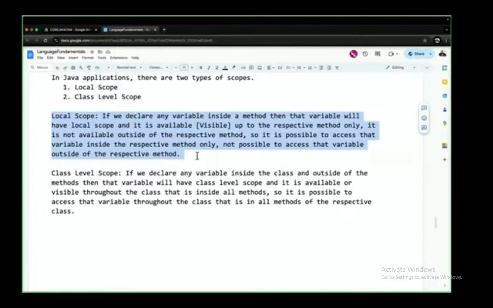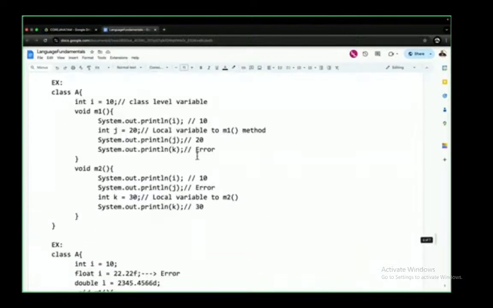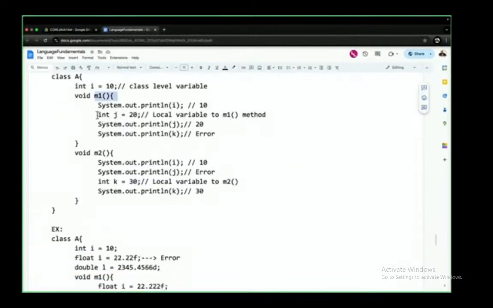Right, sir. Now, the next topic is literals. Next one is literals. What is a literal? All of you observe carefully.